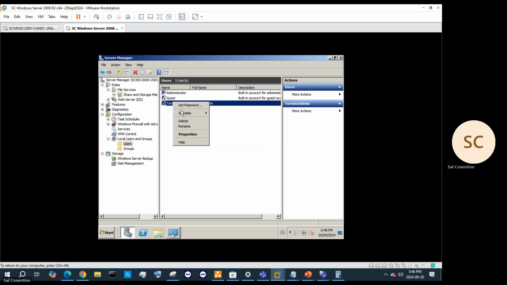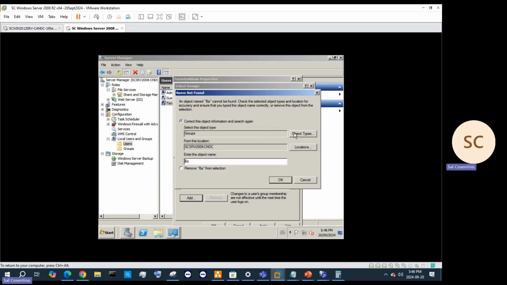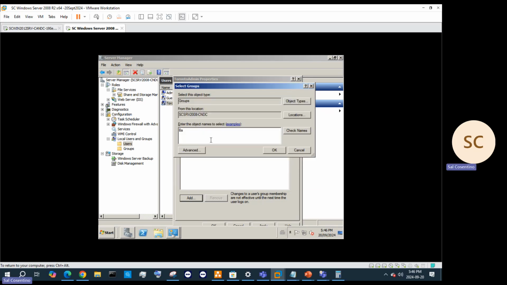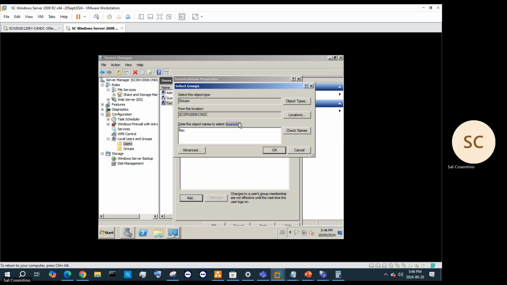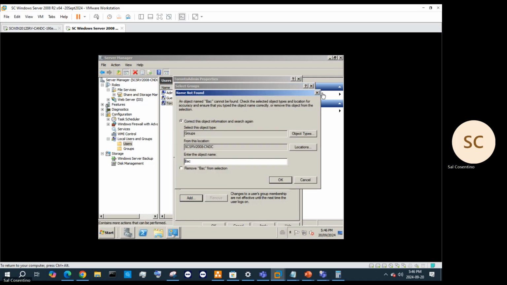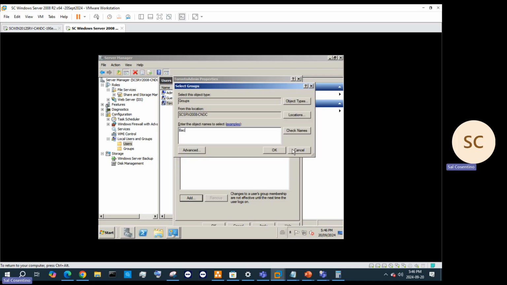Right click and then properties, and then you can add the group backup. We should be able to, if it lets us back up. Check name. I'm looking in the location here, so that's correct. Hit OK. Hit OK. Next.